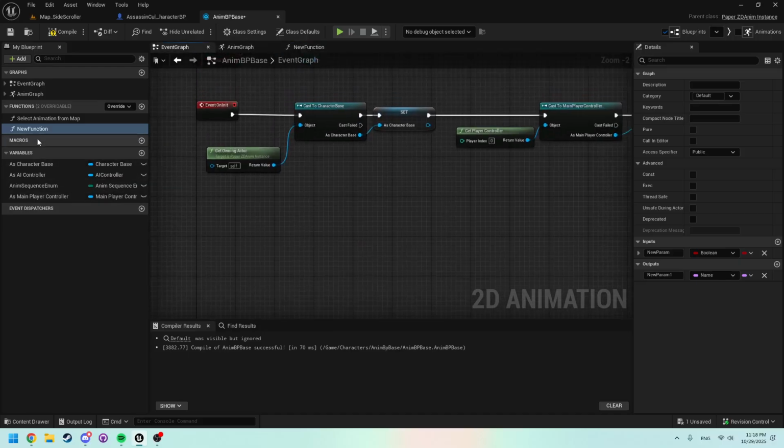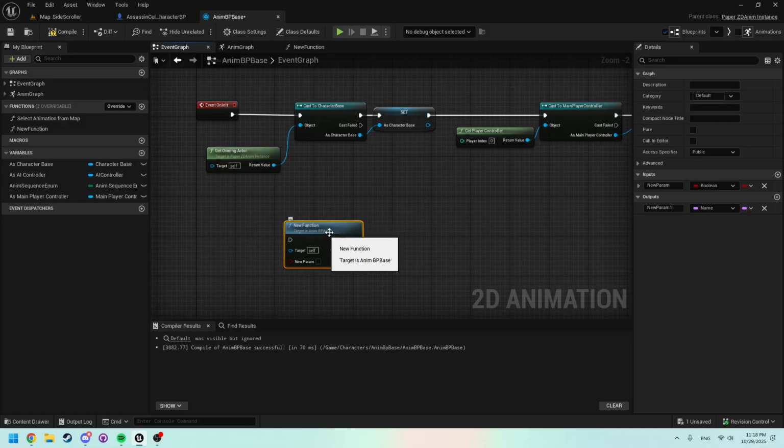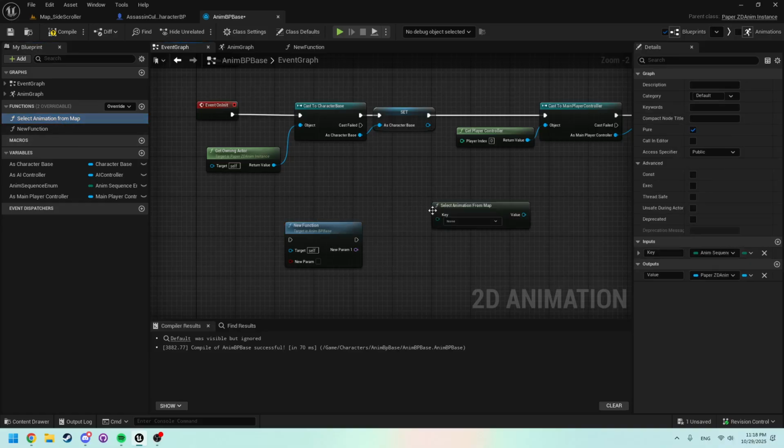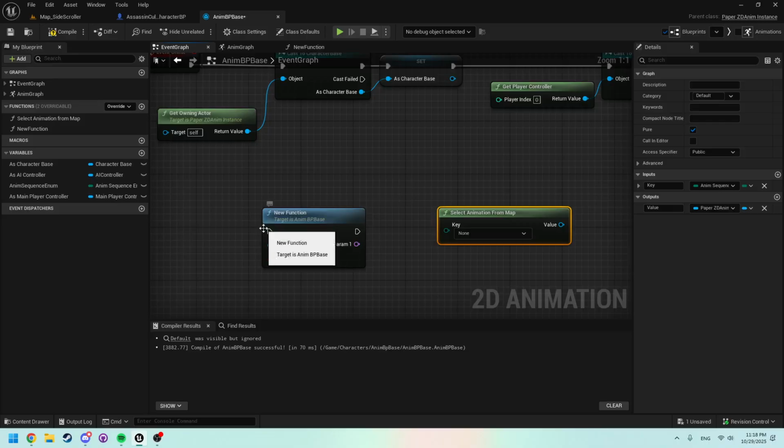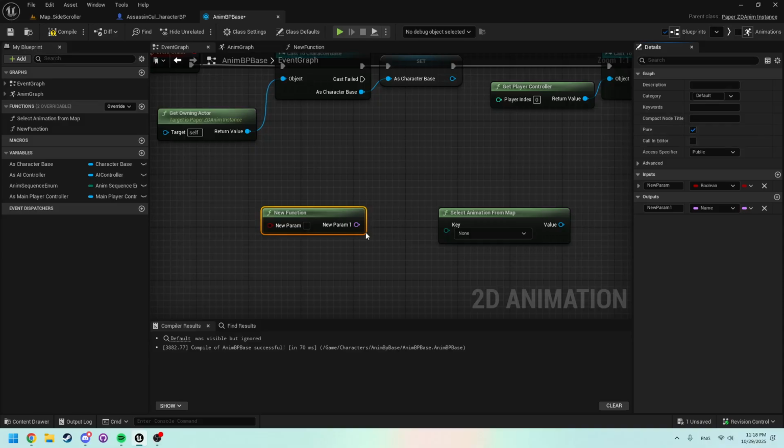Now, there's two types of functions. There's a regular function, and then there's a pure function. This has execute pins, this does not. If I turn it to a pure, it will then not have execute pins. Now, you've got to be careful with these. Typically, pure functions are just going to be for mathematical computations and what we're about to do.